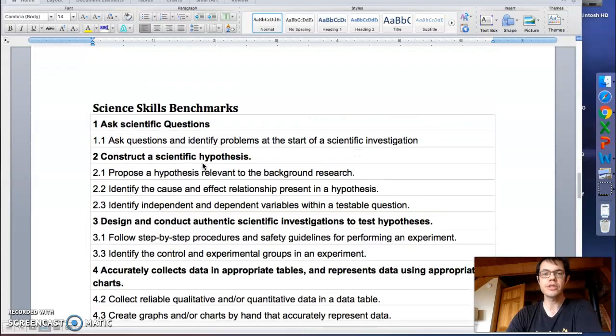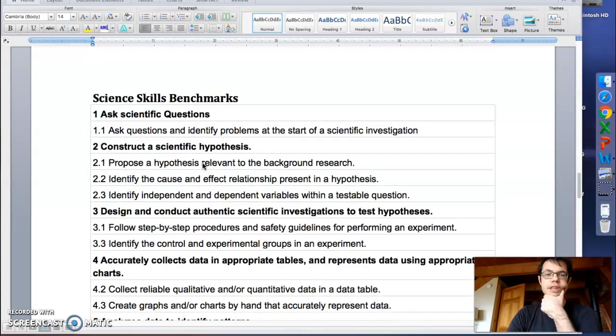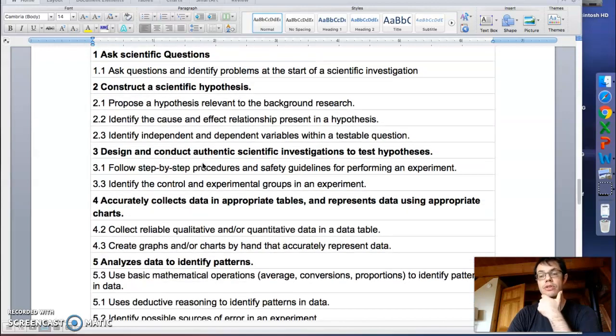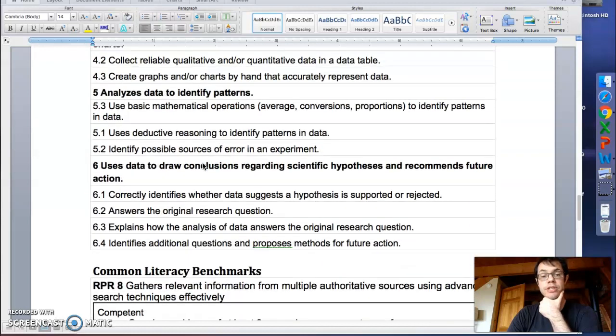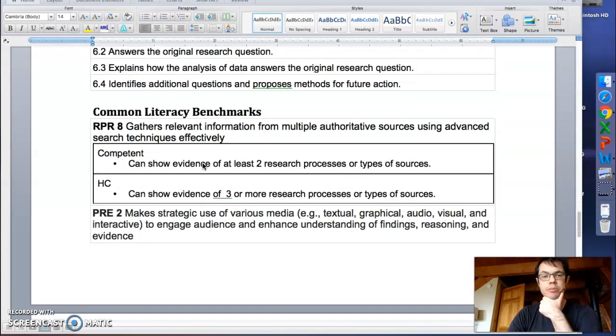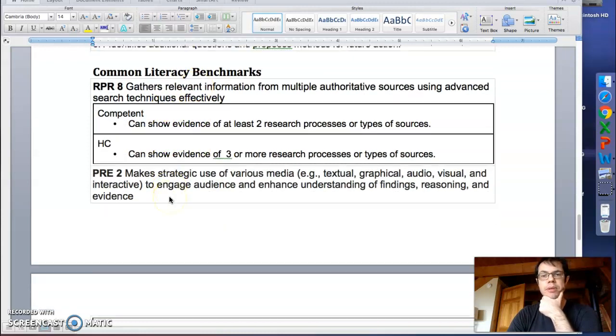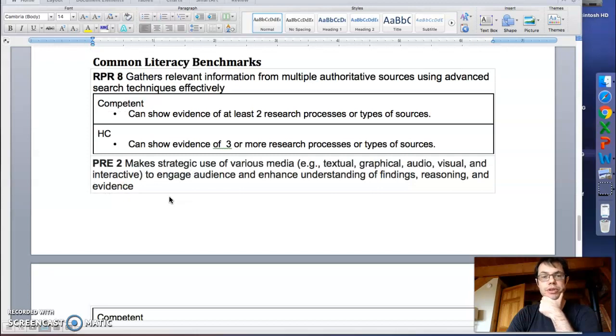So these are the science skills benchmarks. You get them from the experiment that we are going to do in this class, which is with regards to photosynthesis. You're going to design your own experiment. I'll get to that in a moment. The common literacy benchmarks, these come from some of the work that you're going to do. This one right here comes from the final project, where you need to do some research.